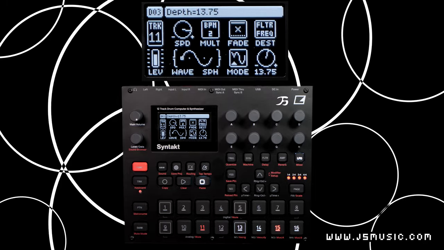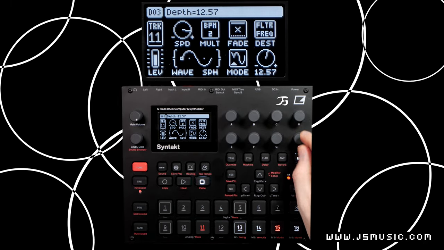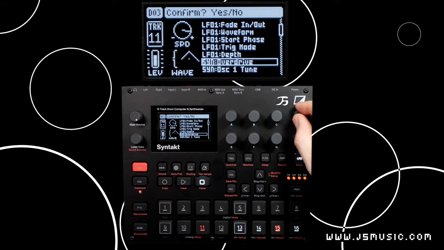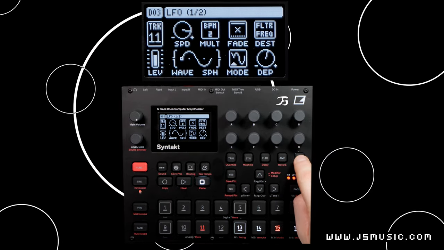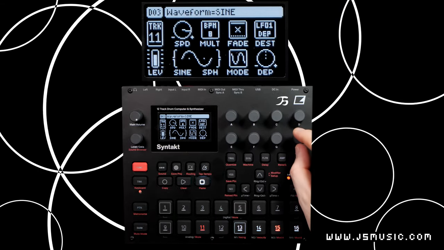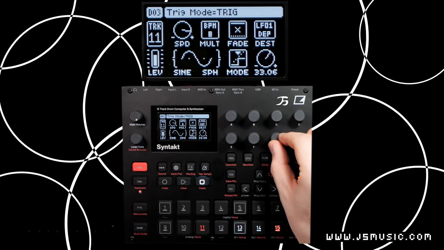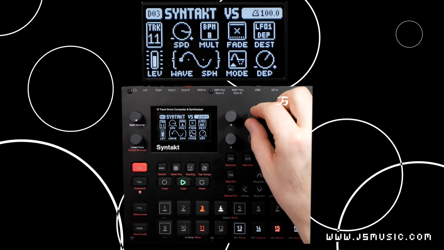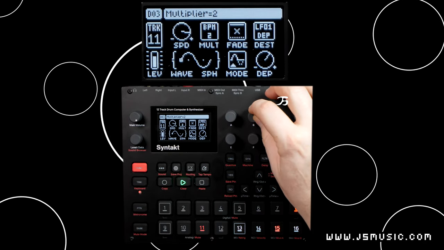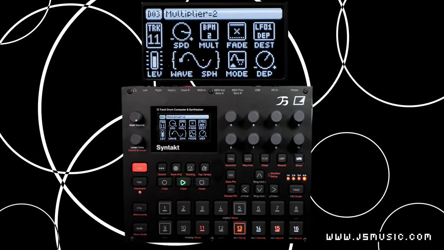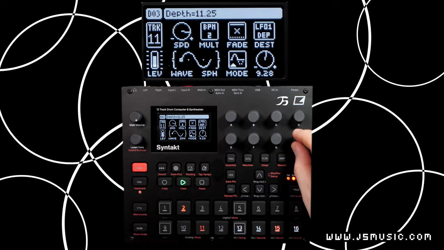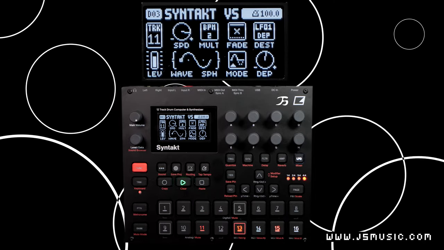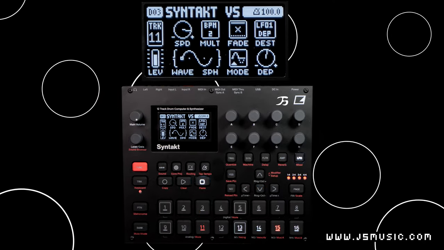And what would sound nice with that is if we had another LFO controlling this parameter. So if we go over to our LFO 2 page and we want to control LFO 1's depth, which is this button, and then we can assign that to a different waveform and we can have that run freely, or we can have that on hold mode or whatever. Let's just see how it sounds. Perfect. Loving that so far.